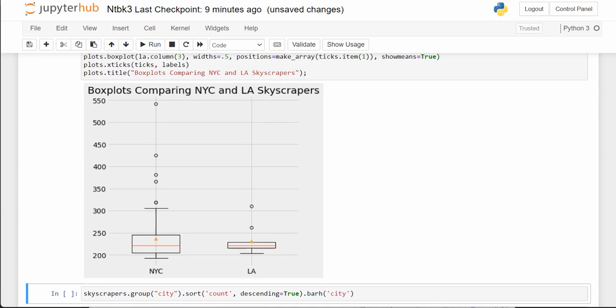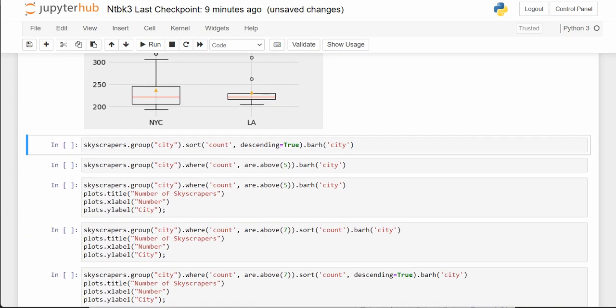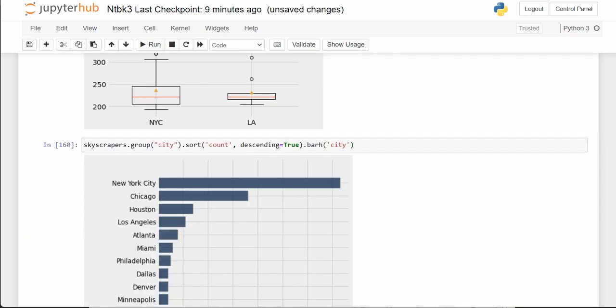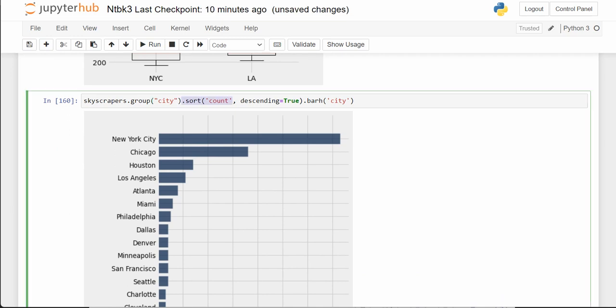And here is a box plot that compares New York City and LA skyscrapers. Okay. And now we do a bar H. What's it doing? Okay. So we sorted based on count descending equals true. Let's do this.